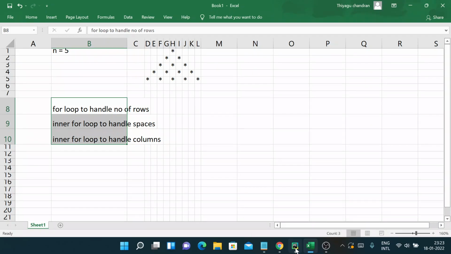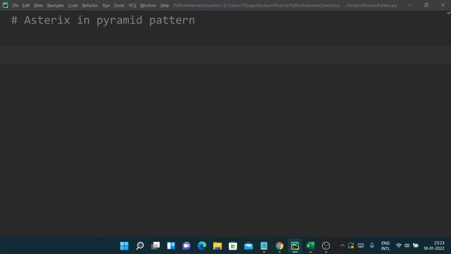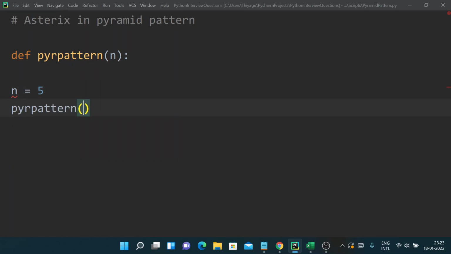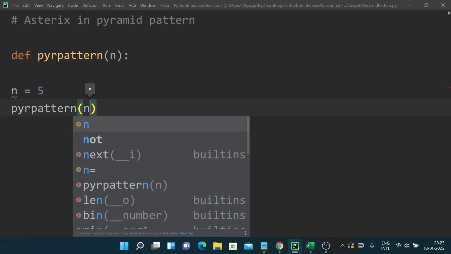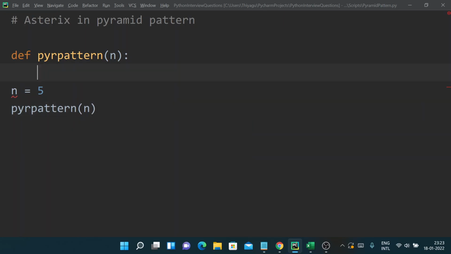I'm going to my PyCharm. As usual, let's define a function, which I would call pyramid pattern, and n will be my parameter, so that as a user I can provide the input I want. Finally, let's say n equal to 5, and call pyramid pattern with n. So this will be my function. Now let's jump on to the actual solution.